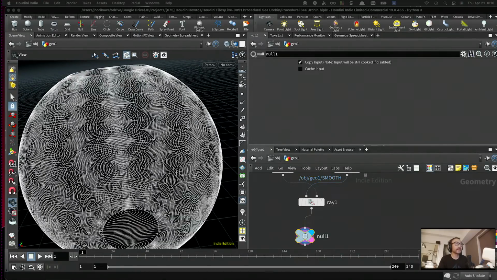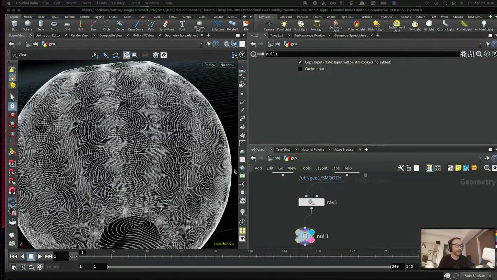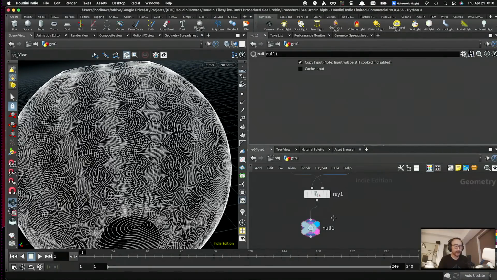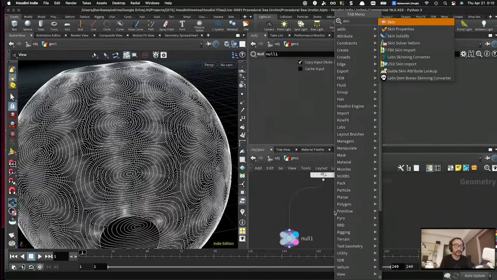The next thing I'd like to do is to create a surface out of these curves. And you can do that by using a skin node.